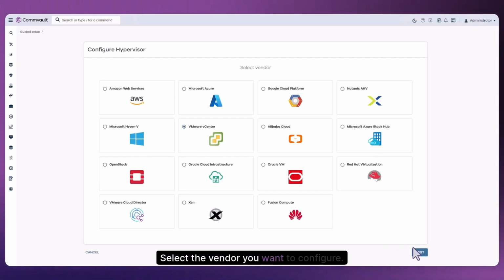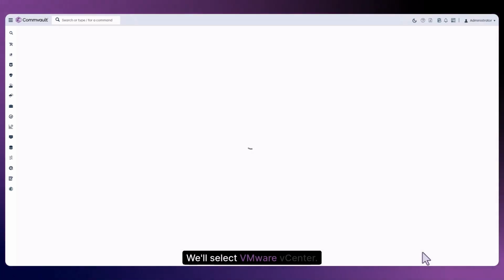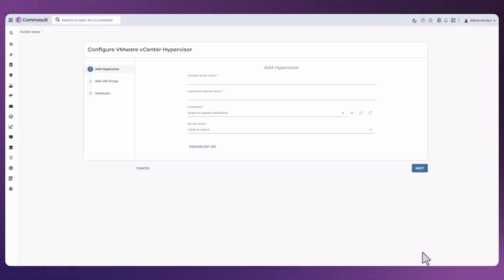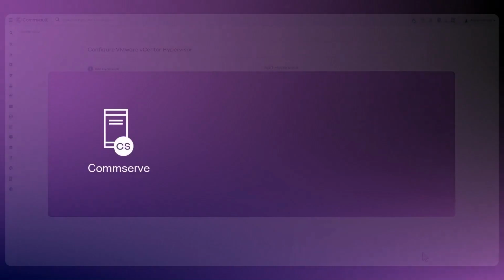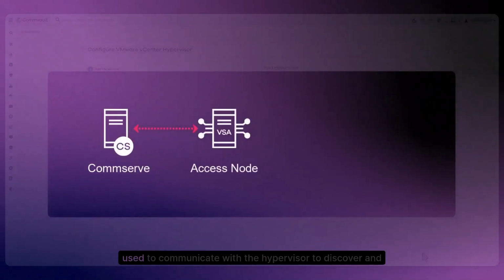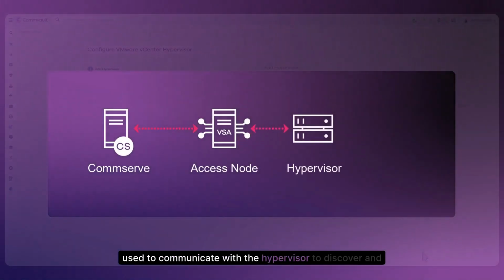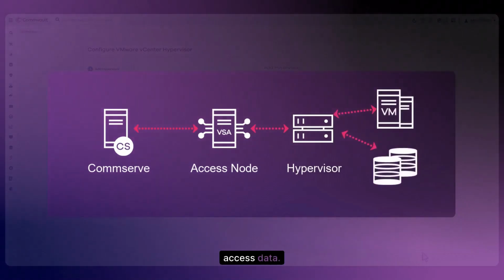Select the vendor you want to configure. We'll select VMware vCenter. An access node is required to configure a hypervisor. This is a Commvault component used to communicate with the hypervisor to discover and access data.